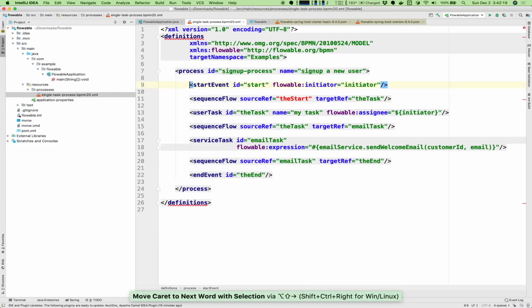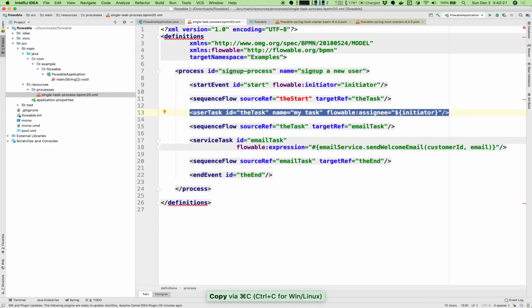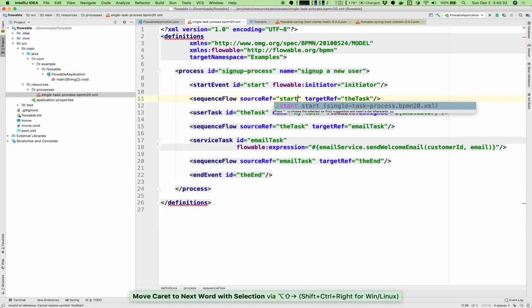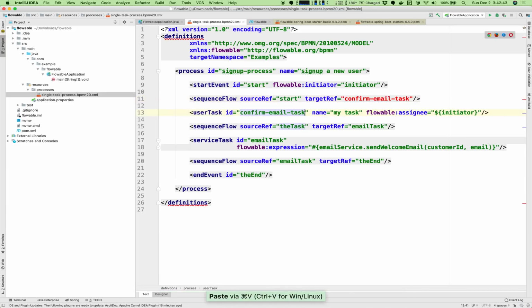And start. You can see that when I have a start event, this is the thing that starts the process. It's the first node in the graph. And then I need to connect this node to this node, and I do that through a sequence flow element. So here I'm going to say the work will progress from start to the confirm email task, and this will be confirm email.